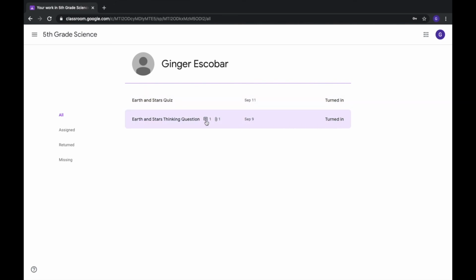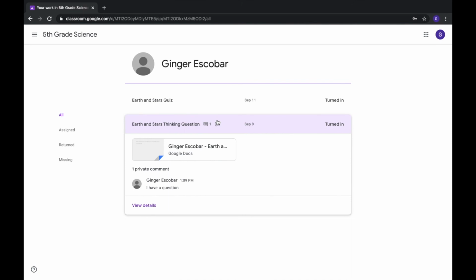On this section here, if you click, you can see that this one has an attachment, because that's what I completed. That's that form that I completed and turned in, so you can see that. And then this little bubble right here means I made a comment. This is where I wrote to the teacher, I have a question.